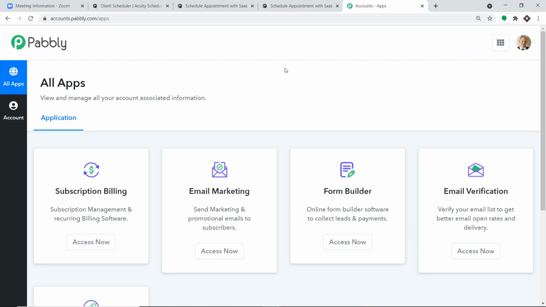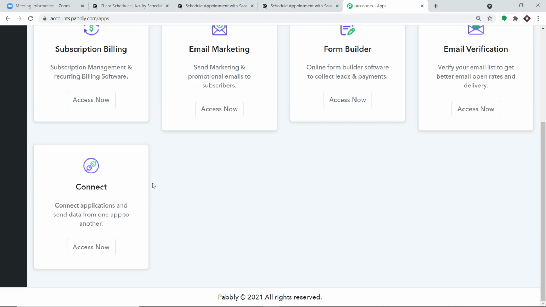So this is the dashboard of Pabbly Connect. As you can see, I have already made an account in Pabbly Connect. You can also build your own free account in just 2 minutes. Let me scroll down and here you will find Connect. Just click on Access Now. Basically, we are going to create a new workflow.